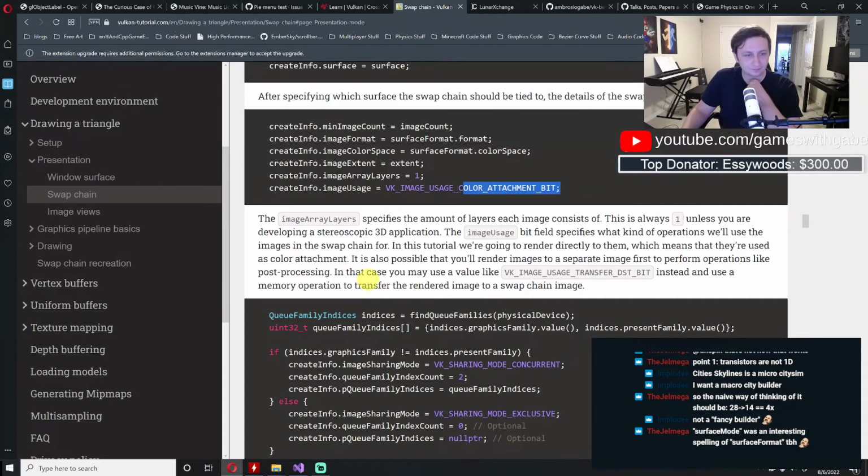It's also possible that you'll render images to a separate image first to perform operations like post-processing. In that case, you're going to use the transfer destination bit instead and use a memory operation to transfer the rendered image to a swap chain image.